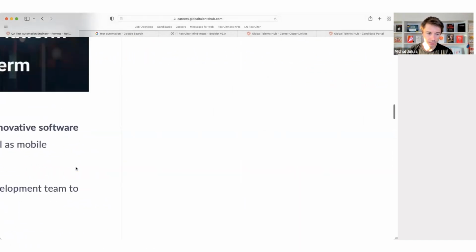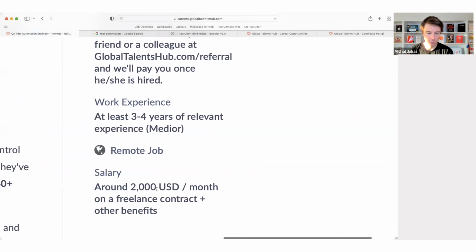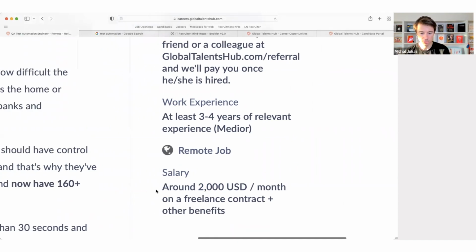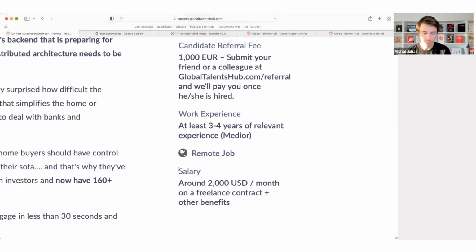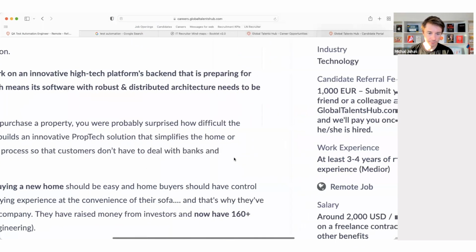The budget is 2,000 euros. Where is it? Here, $2,000. So, you would probably not start looking for people in Germany or in London. So it needs to be some low-cost country. At least 3-4 years experience.